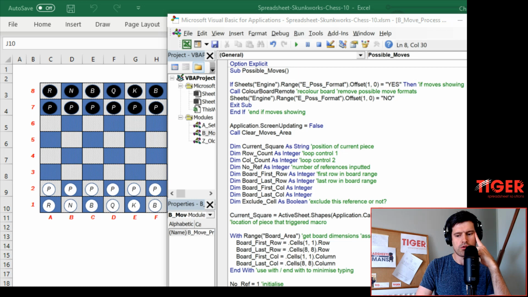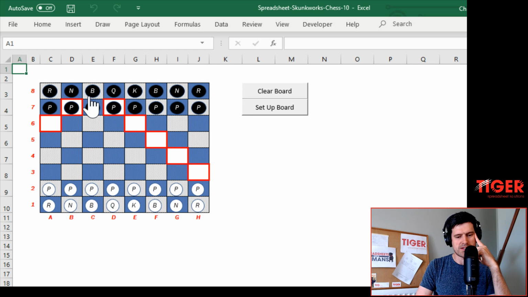Now I've been going through the file and I've noticed there's some scope for some efficiency improvements. Now, what do I mean? Well, we've got to this situation where we can just click on these pieces. We can see possible moves. So I'm going to click on the bishop now, see the possible moves, click on the piece again, and the possible moves disappear. Now, that's great. That's what we did in the last video.